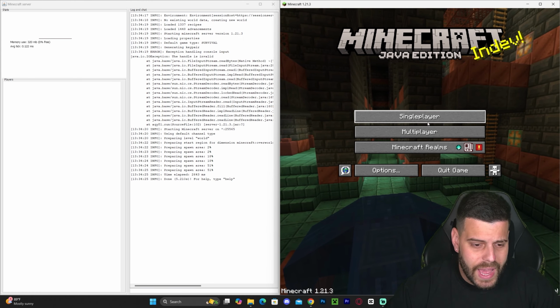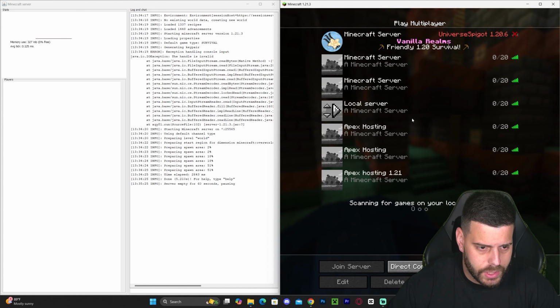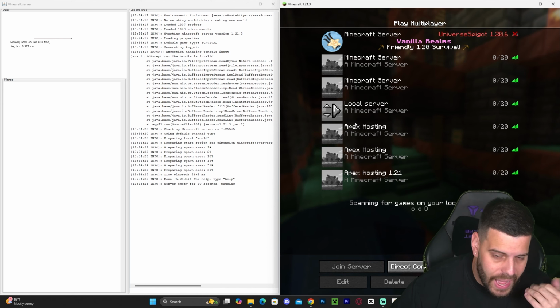Why not? There we go. And now I'm going to head over to multiplayer. And as you can see, our Minecraft server is right here. It's loading already. It's loading by itself. I don't even have to add it or anything like that.